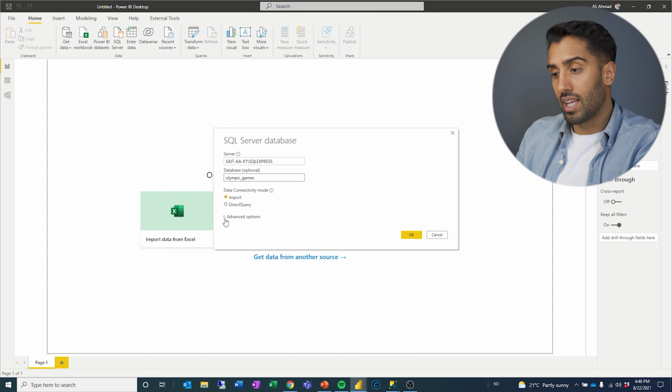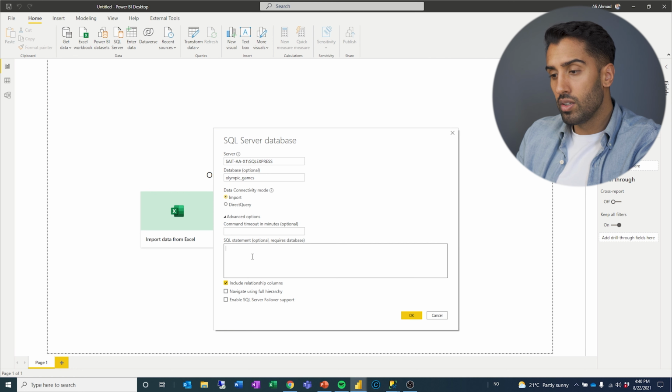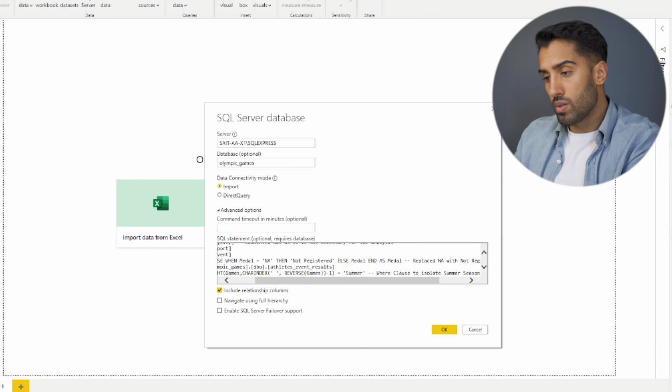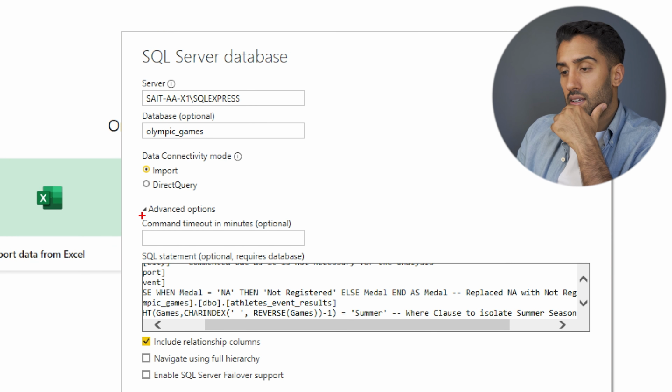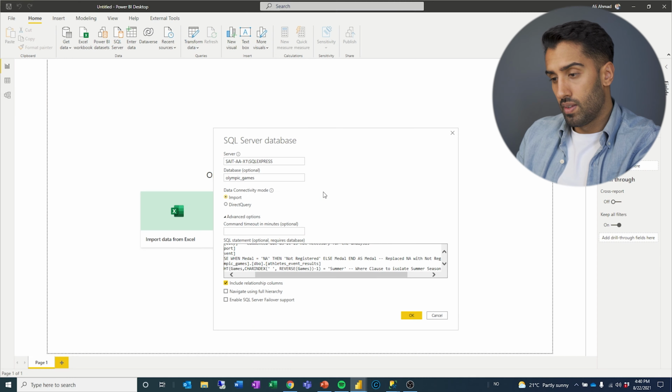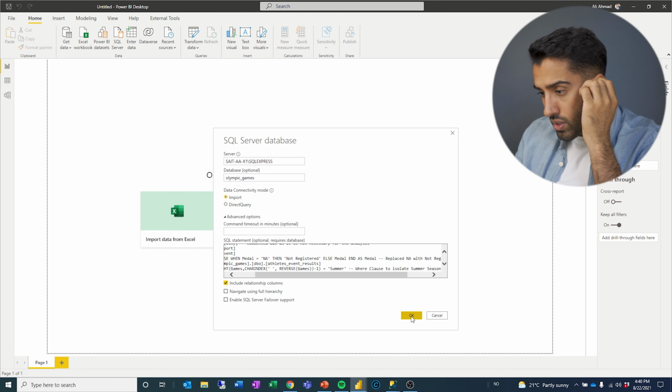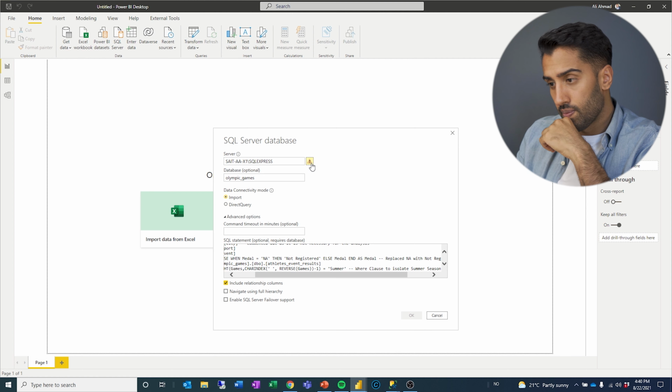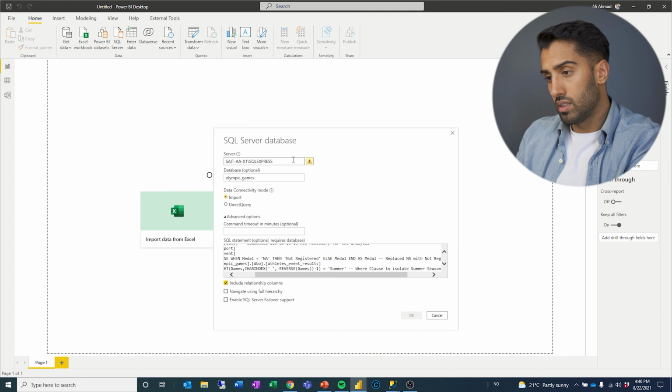So I'm going to go to the advanced option. Then you can see I can paste a SQL statement. And notice that here it says that it requires the database, which is why I added that up there. That looks good. I'm going to press OK. Let's see what it says. Let's try again. There we are.